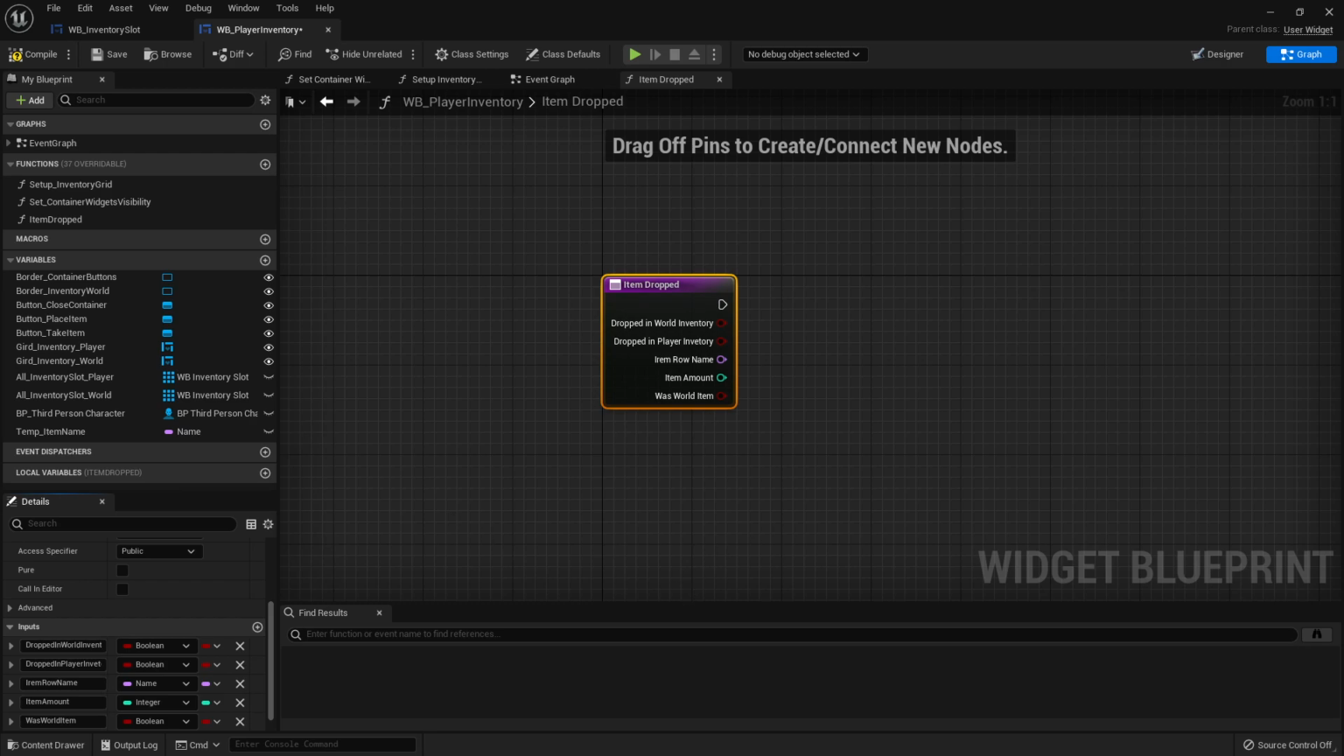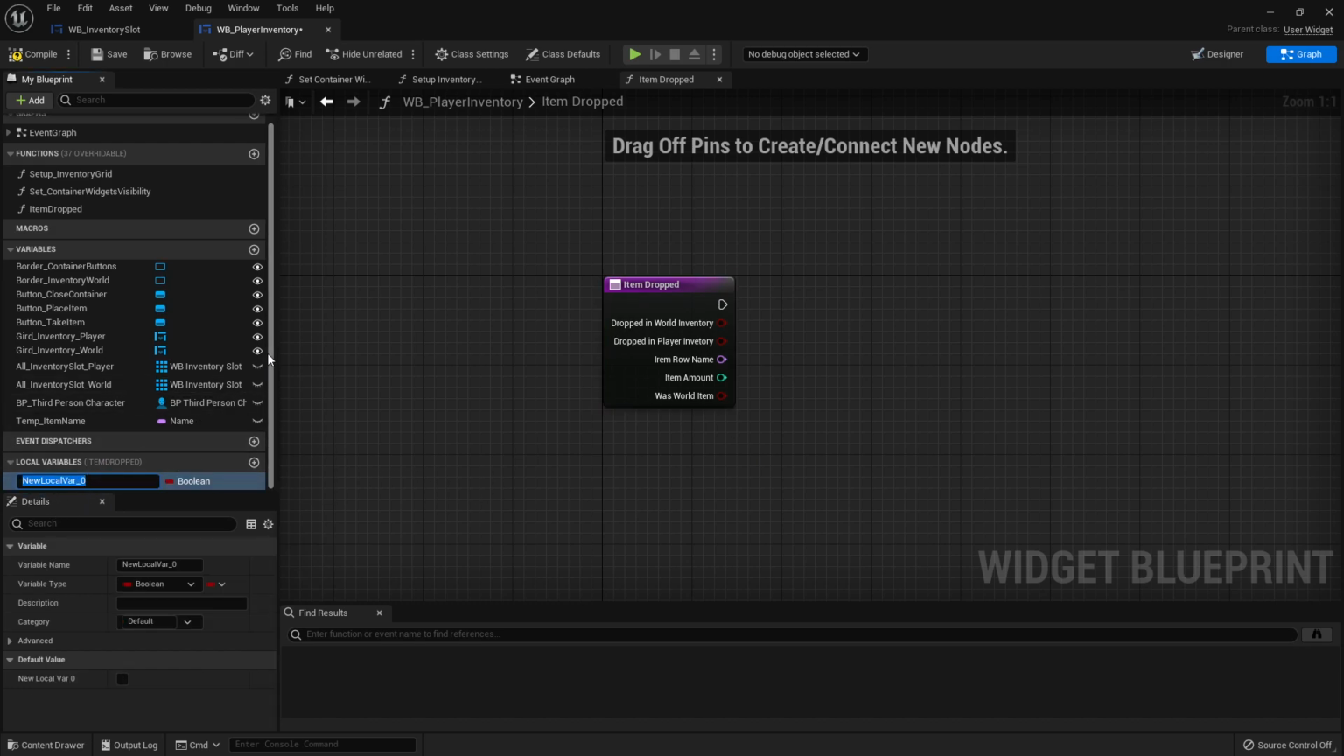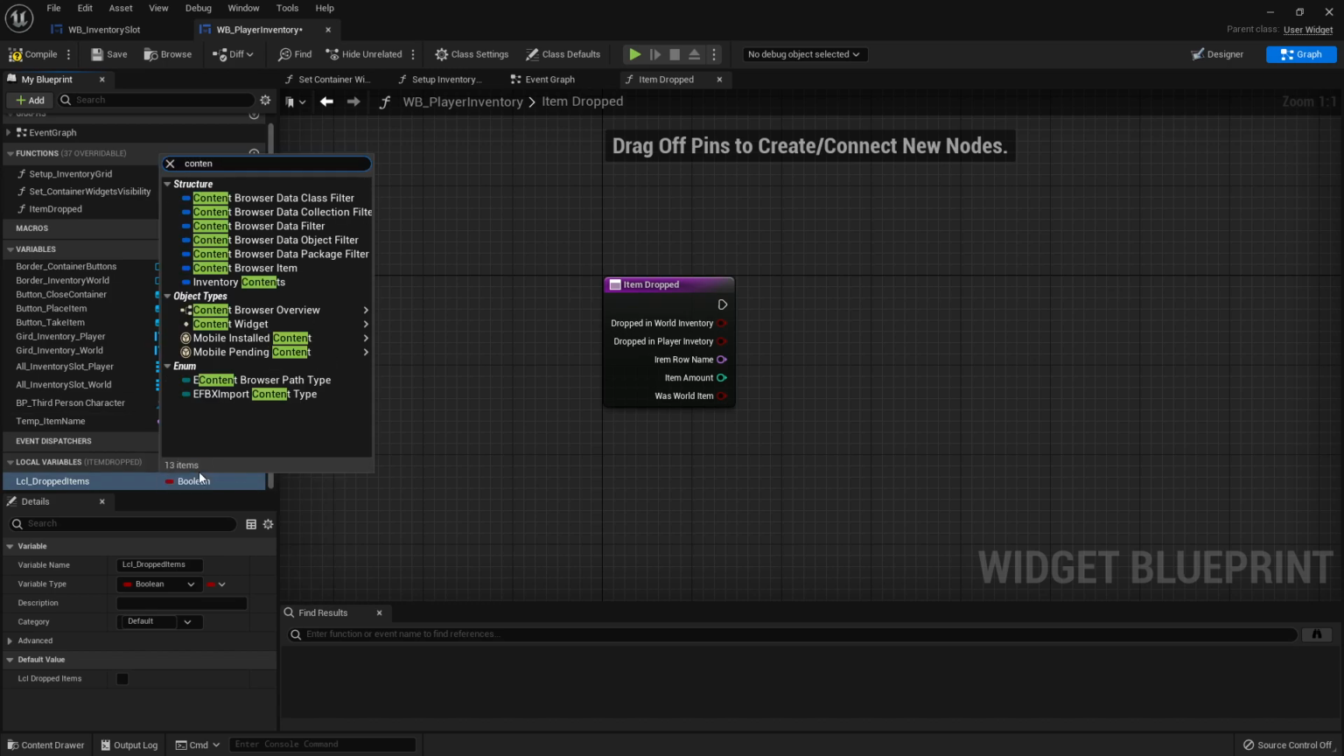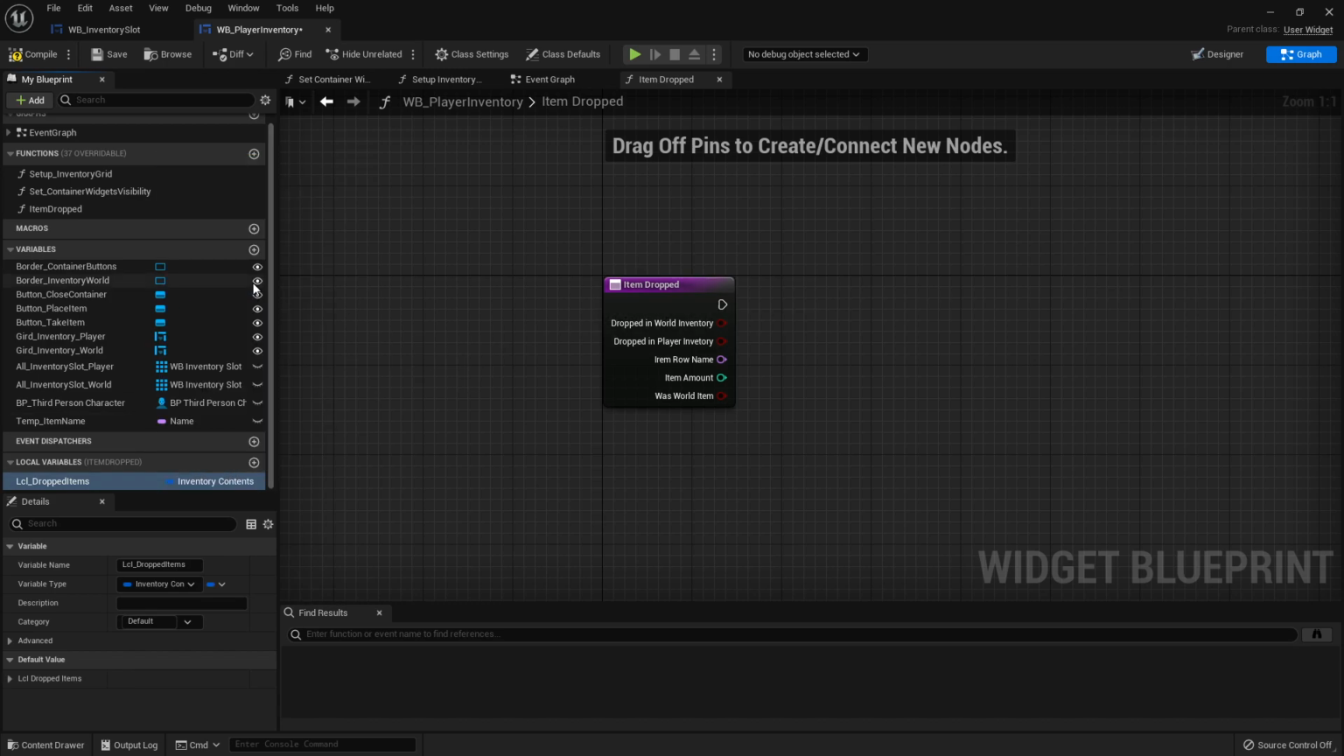And we need a local variable, and we're simply going to create an array of our inventory contents. So create a new local variable, and that's the local dropped items. And that's of the type inventory contents. That's our structure, and turn it into an array.